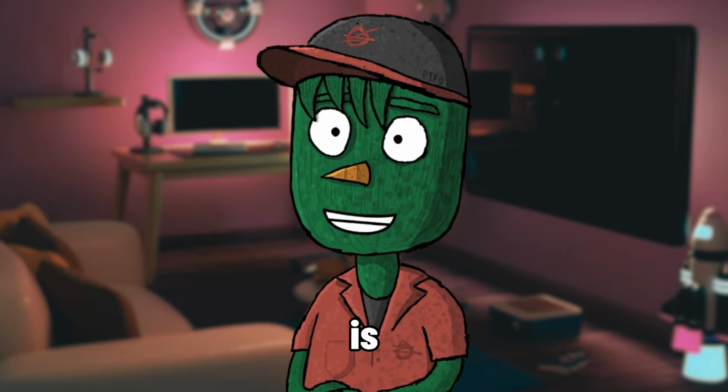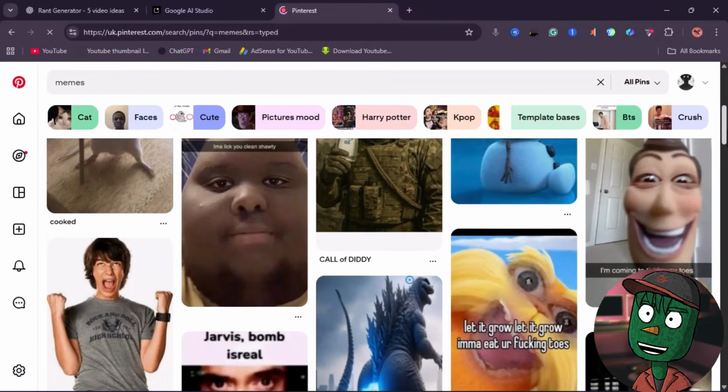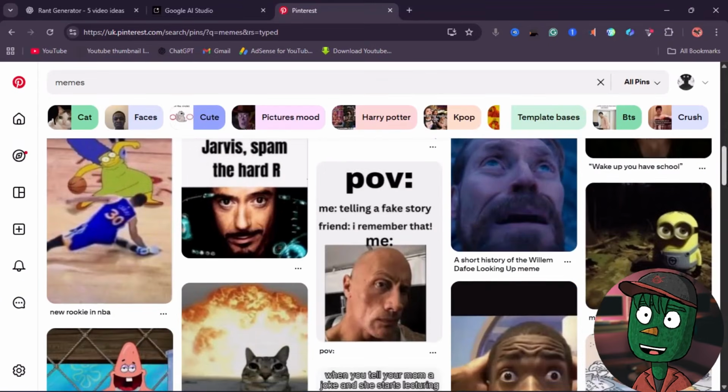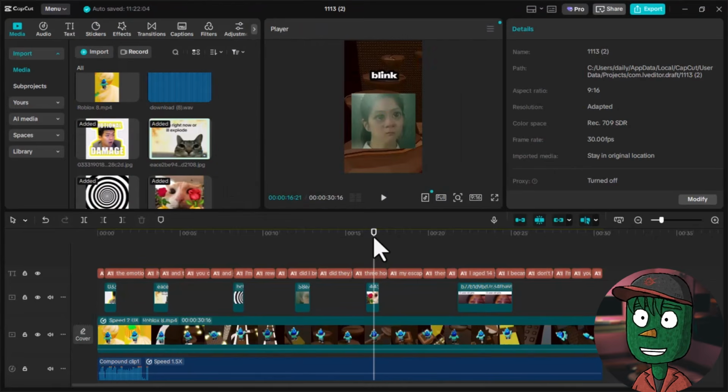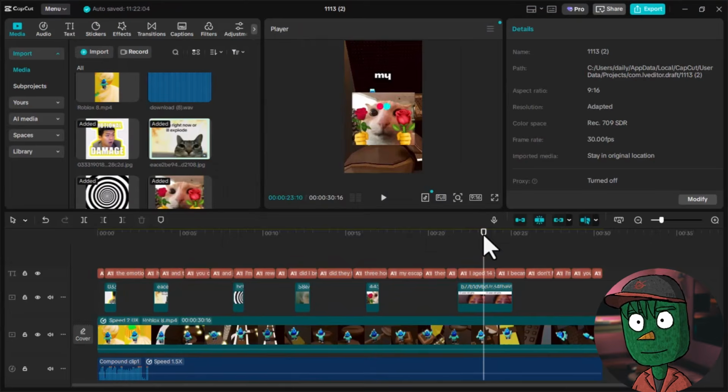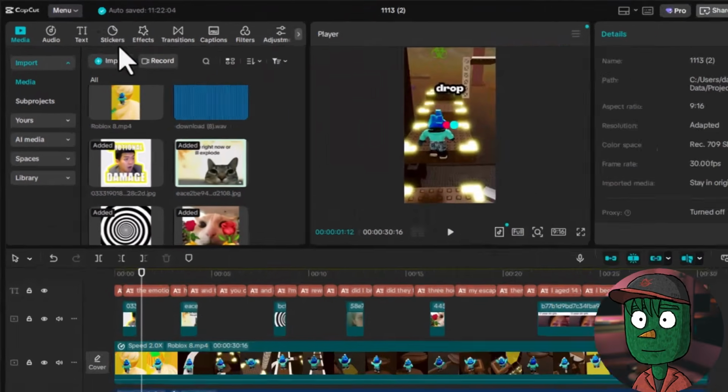The next thing you want to do is add memes. And to get your memes, you can just easily go to Pinterest and basically search what you want, download it, and upload them to your project, just like what I've done here. It's very simple. After that, it's time for us to add our background music.